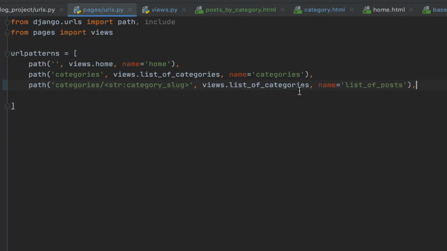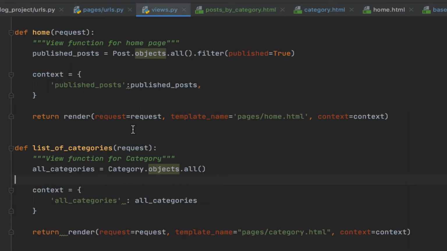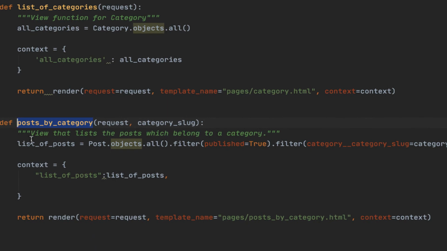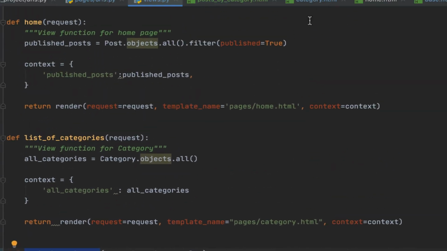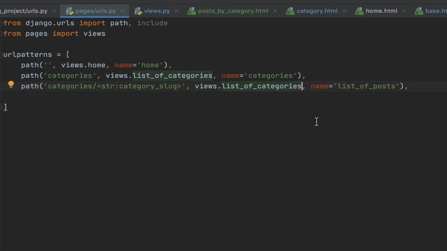On looking at this, remember we're trying to get post by category, so this is what we should have put there. So let me just copy it, post by category. List of posts was used for the previous URL, and this is what we're using for this. Okay, post by category, that was a typo. Okay, so let's see how it all works out.